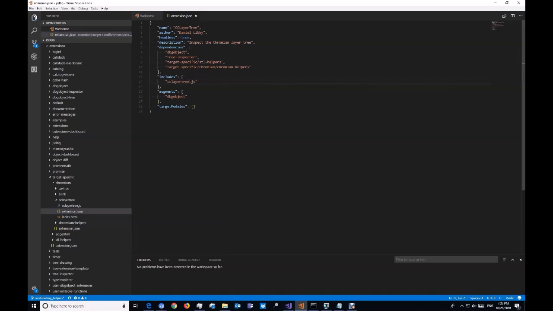Augments debug object just means whenever a debug object is loaded, we want this to be loaded. We do want to specify some target modules. We only want to load this when we are debugging Chromium or one of its variants. So we'll add these two target modules. And one more thing we have to do in this page is, by default, the template is specified to be headless. We want this to not be headless so that it shows up on the JsDbg landing page and in the drop down above.